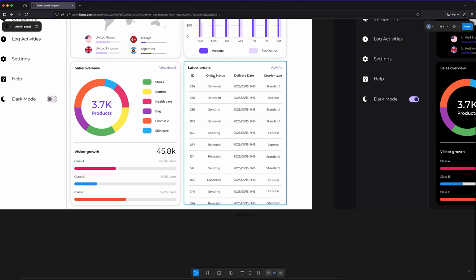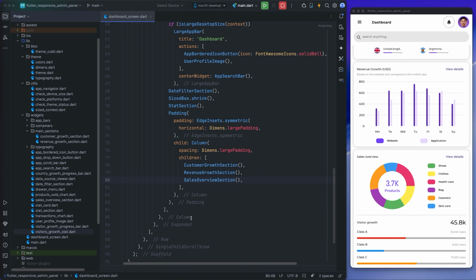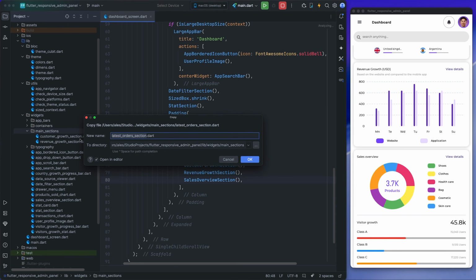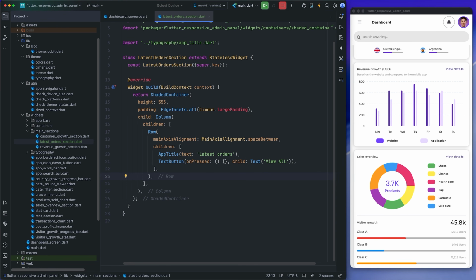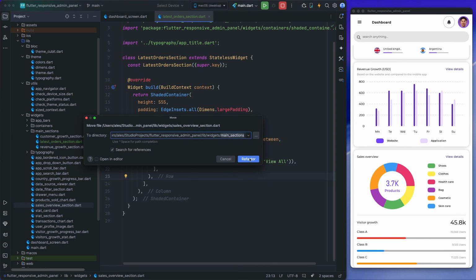Now let's implement the latest order section. To implement this section, like the previous sections, I will add the codes related to the top of the section, then create a new class to implement the table and implement the table for the orders list using Flutter's data table widget.